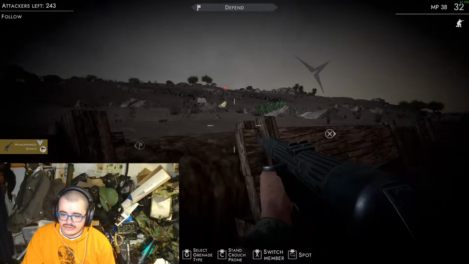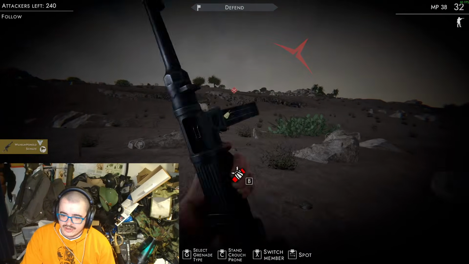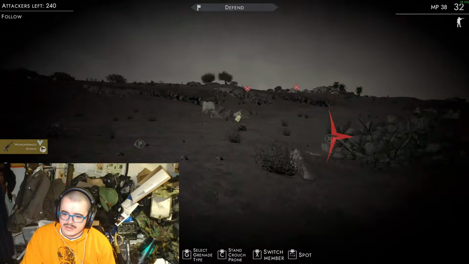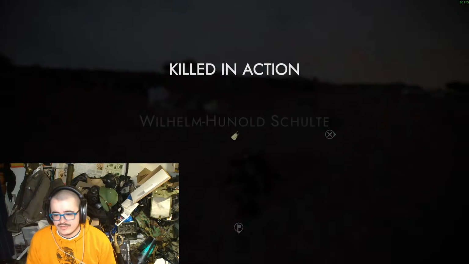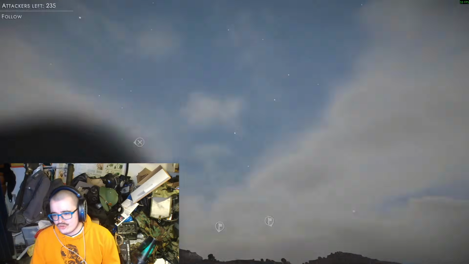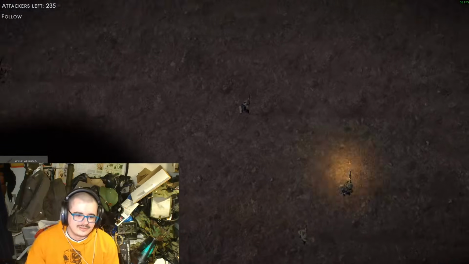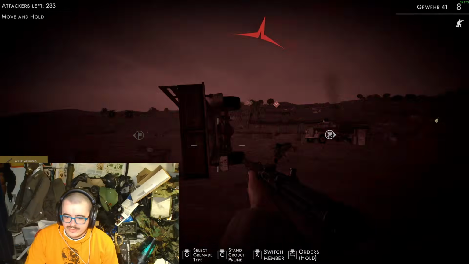Well, there's some dog tags. Oh, dog tags, like a collectible in this. I'll go see if I can get them before I die, because I think you only get one dog tag per mission. Oh, never mind. Wilhelm Hunold Schulet or something. Oh, I've got Gavea 41.